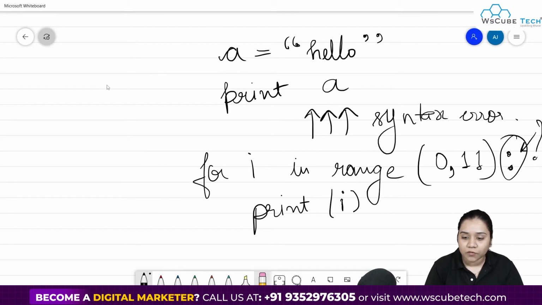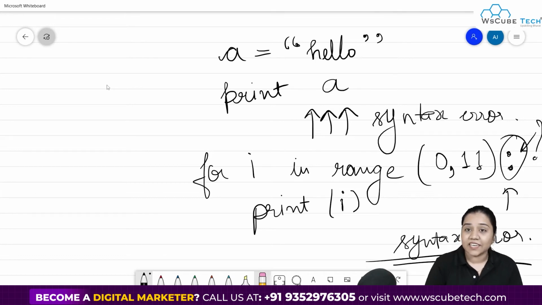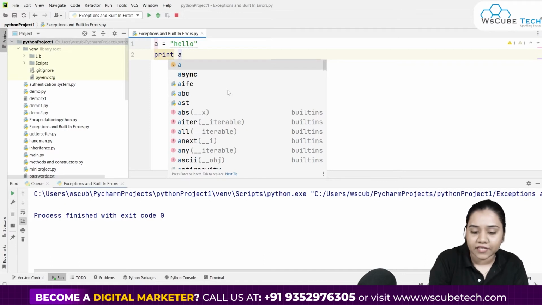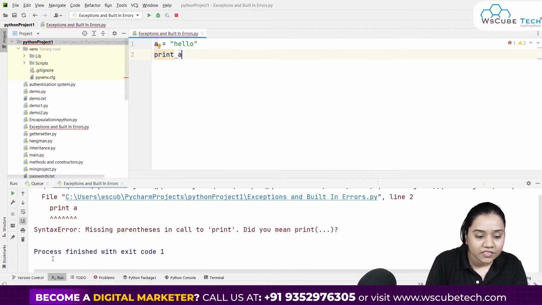So again, this will be what? This will be a syntax error. Let's see the syntax error with the help of our Python program as well. So I'll be creating a variable over here, a is equals to hello. And if I print a directly without using the parentheses and run it, you will see it is generating a syntax error, that missing parentheses over here with the print statement.